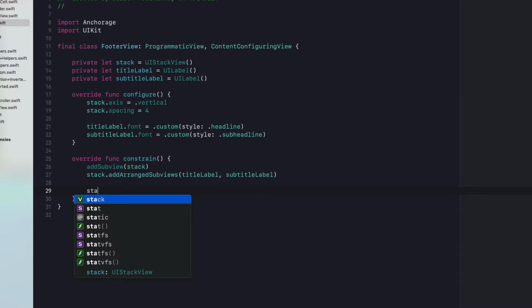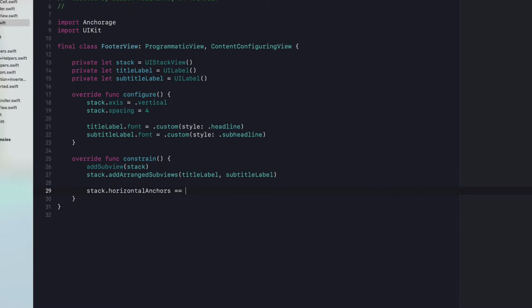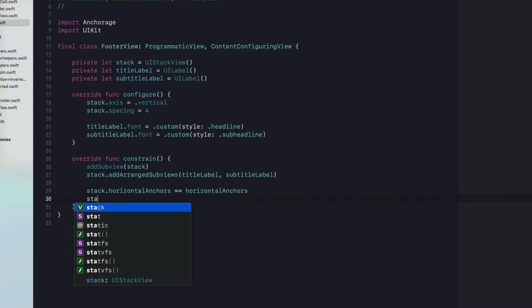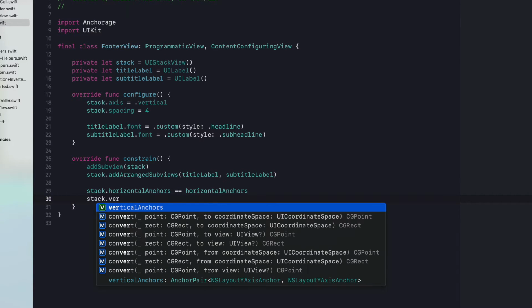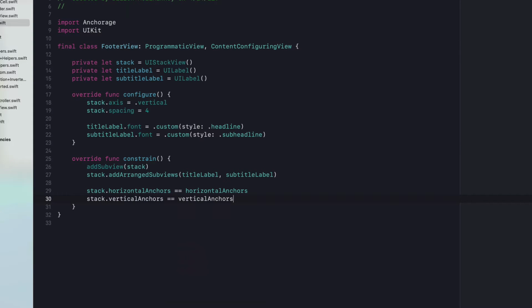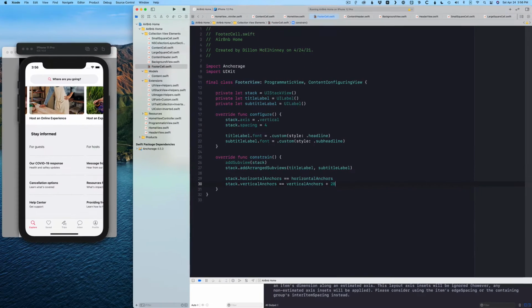Then this stack's horizontal anchors need to equal the horizontal anchors of this view, and the stack's vertical anchors need to equal the vertical anchors plus 28. So that will constrain at 28 pixels from the top and 28 pixels from the bottom, and then 0 on the sides.